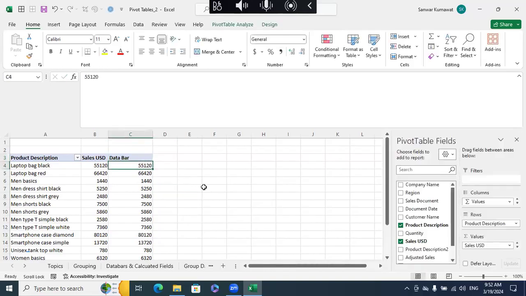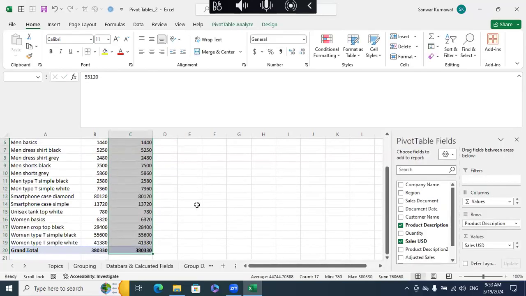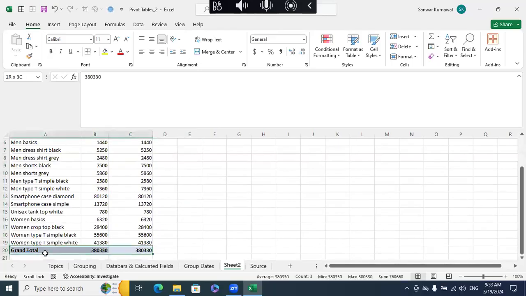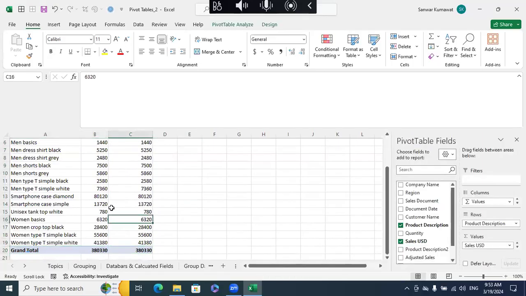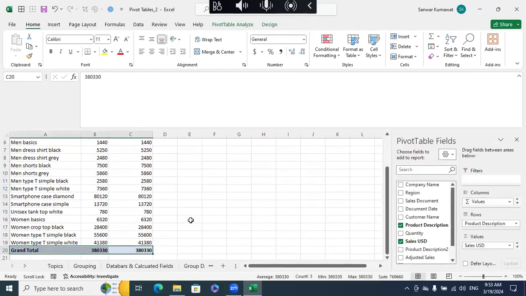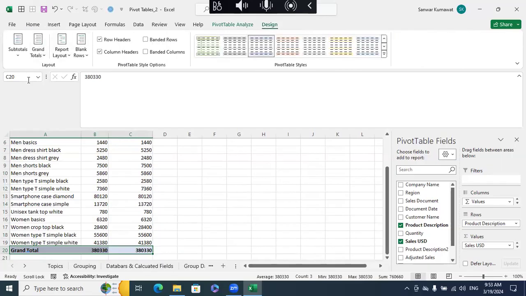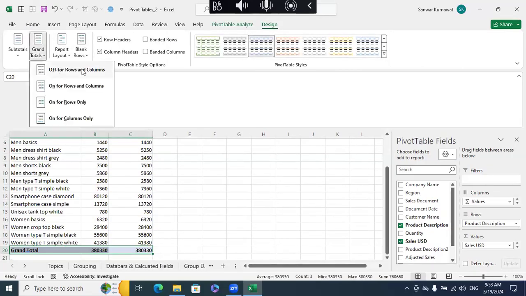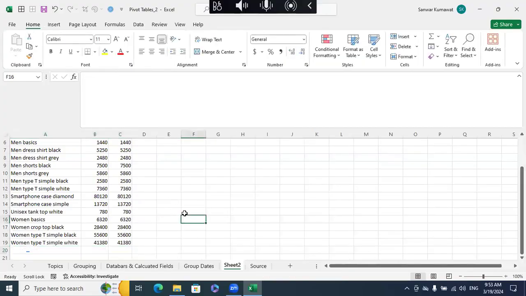Now what I want to do is select this data set and tell me how can I remove this grand total? I do not need this grand total. How can I remove this? We discussed yesterday already, right? Grand totals, we have to go up for rows and columns.